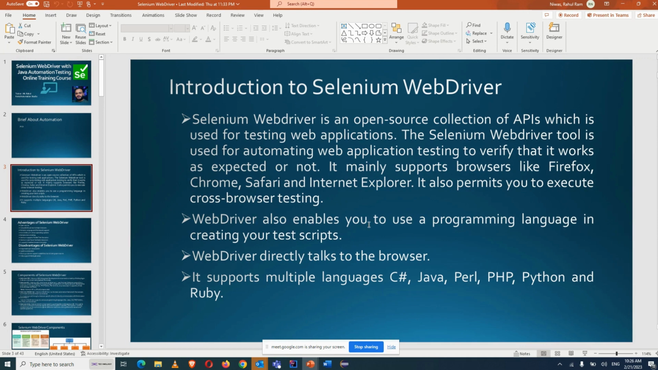WebDriver also enables you to use a programming language for creating your scripts, like we have seen, and it directly talks to the browser. It supports multiple languages: C Sharp, Java, Perl, PHP, Ruby, and all that. We have already seen the features, and in the differences also we have seen about Selenium WebDriver.